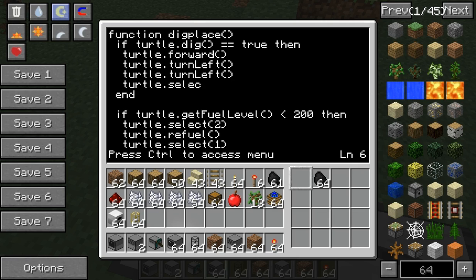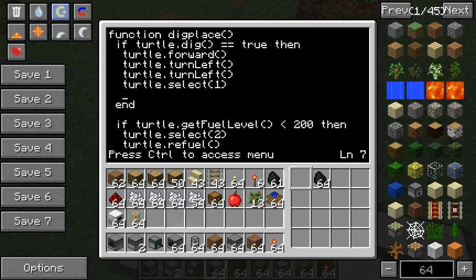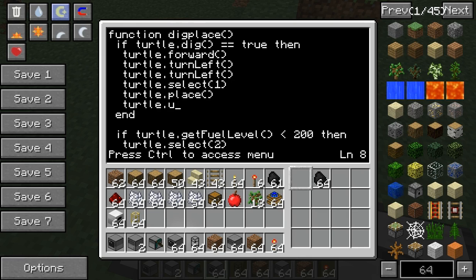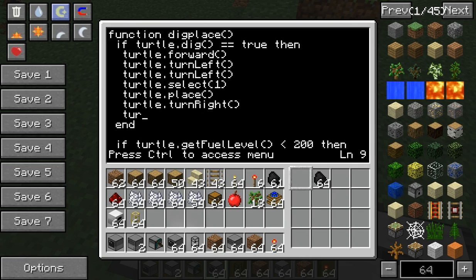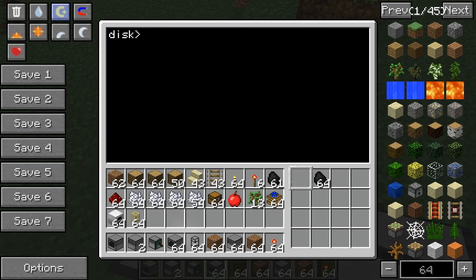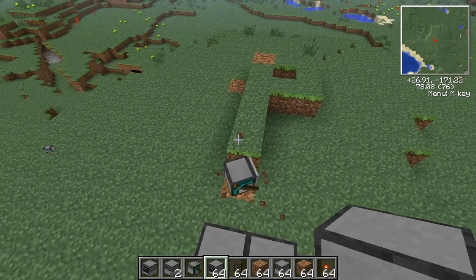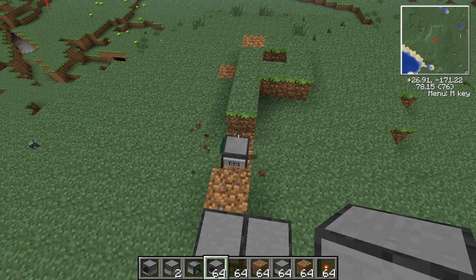Turtle.select(1), which is the slot that should have the dirt, or whatever block it used. Turtle.place. Turtle.turnRight. We want to turn it back to the original way it was facing. Turtle.turnRight. And if we save this and we exit it, the turtle should now place the block it had picked up, which is very cool.